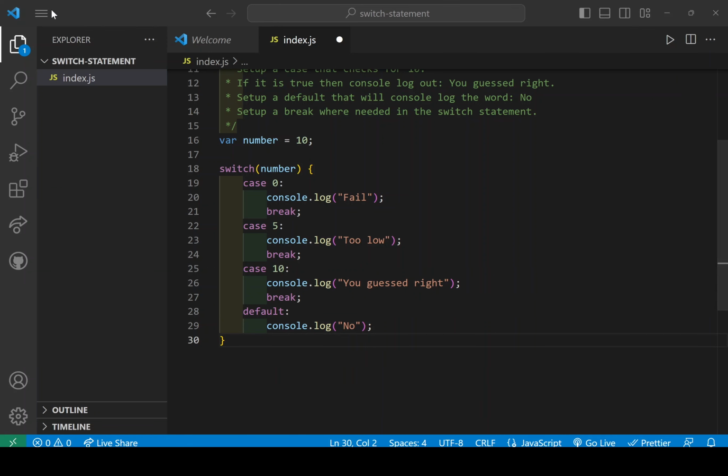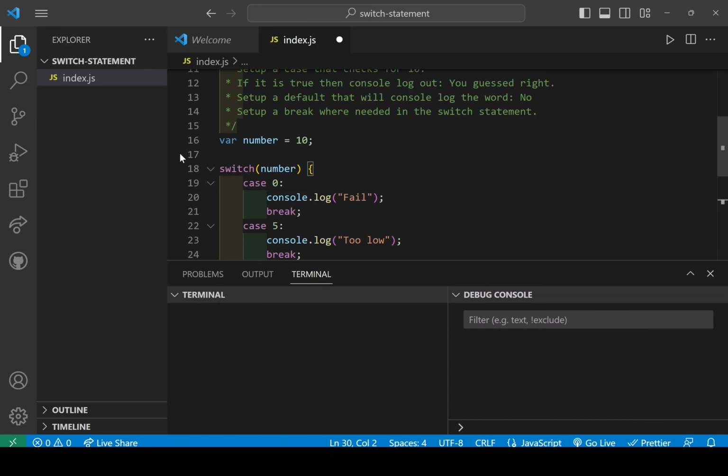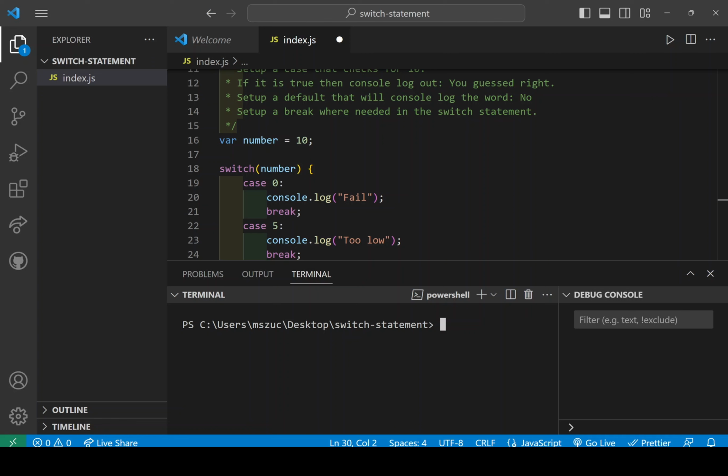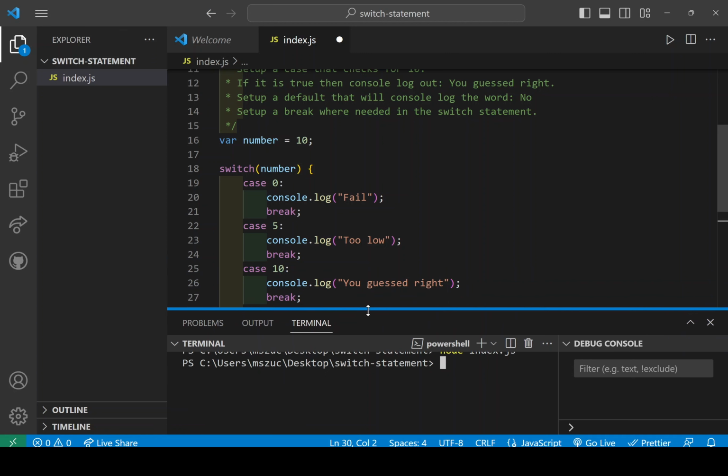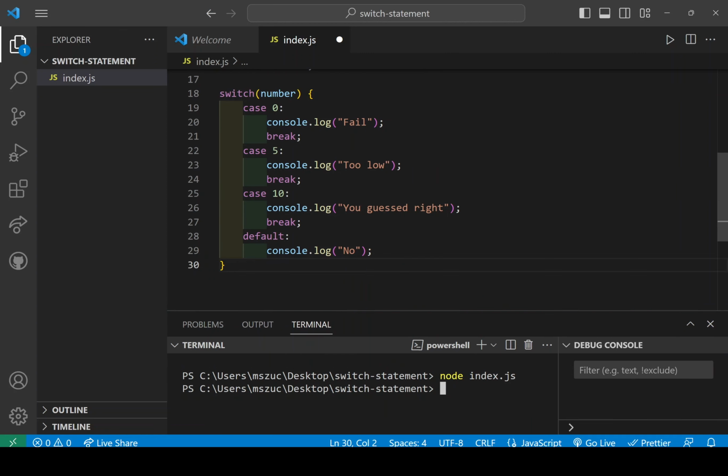And all we have to do now is open up our terminal, and we're going to run node here so we could check to see if it's working. So node index.js, and it says, so if number is equal to 10, you guessed right. So let me save it. Node index.js, there we go.